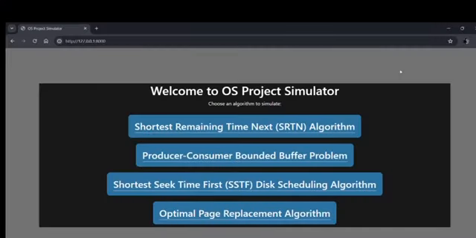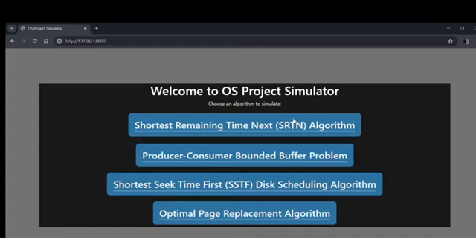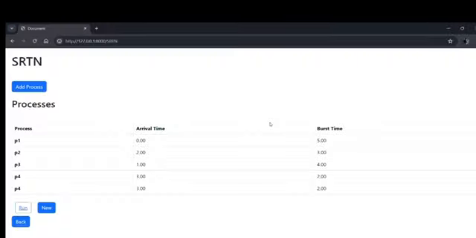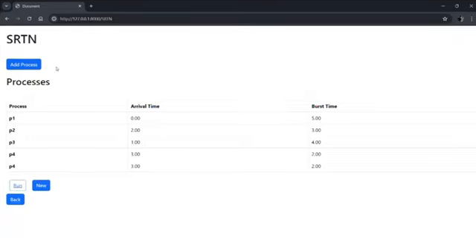So in this project, we will see 4 algorithms which are a part of the operating system. So first, let's try to run shortest remaining time next algorithm. So SRTN is a process scheduling algorithm. It is preemptive in nature. Now let's try to add some processes in this simulator.